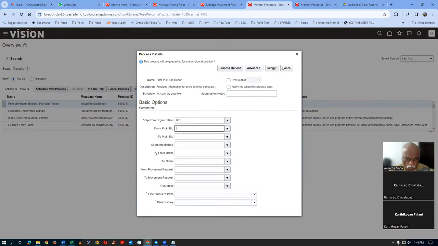Go there. So from pick slip, if you don't know it, what happens? You go there and then give something else. Fine, go there. So I don't know the pick slip numbers and all. Order number. It's basically a movement request, manual movement request. I don't know whether it will accept it or not. Lines just to print. The front movement request is there. So go there, T01 underscore 1 now. So some of the parameters you can now print it. Click on submit.